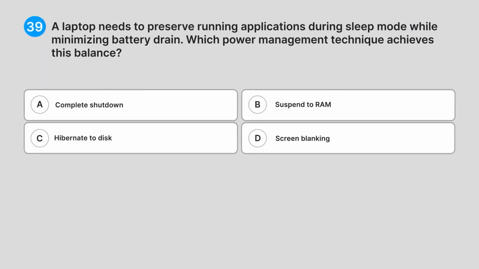39. A laptop needs to preserve running applications during sleep mode while minimizing battery drain. Which power management technique achieves this balance? A. Complete shutdown. B. Suspend to RAM. C. Hibernate to disk. D. Screen blanking.